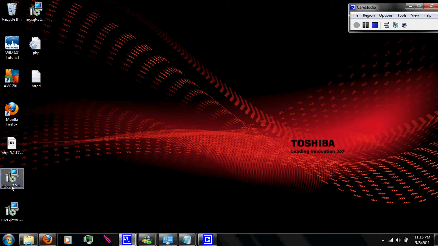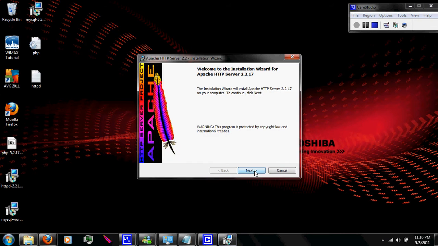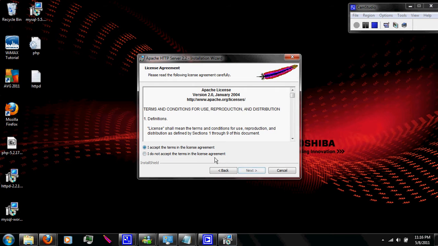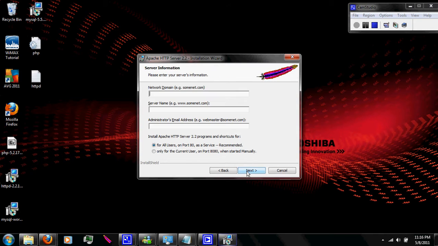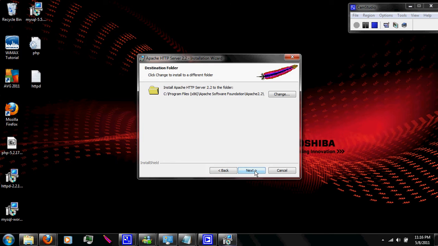First thing you're going to want to do is install Apache. Just accept the agreements. Your network name, you're going to set to localhost, same as with your server name, and the email address you can set to whatever. It doesn't really matter. And then you're going to go typical, and this is where you're going to change it.